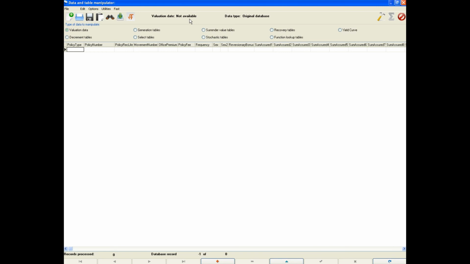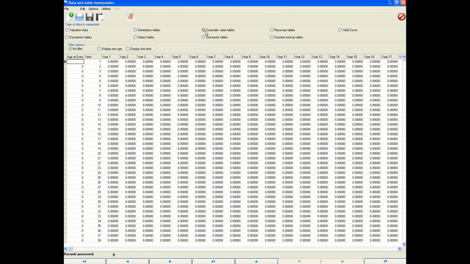The database editor provides a platform to create, view, edit, or input the valuation data or other tables that Basys can use. This includes mortality, withdrawal, stochastic, and generation tables, as well as the yield curve. The databases need to be set up before you are able to perform a run in the control file. The data or table to be viewed or edited can be selected from the available radio buttons. This will change the format of what is seen on the screen and the fields that can be adjusted.